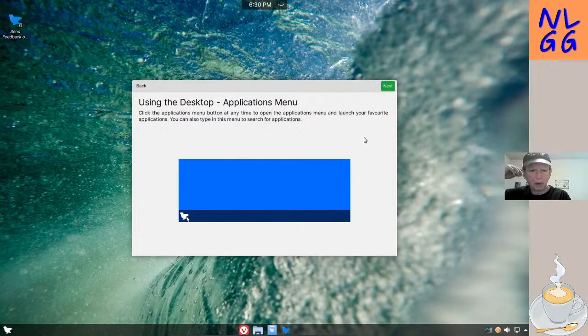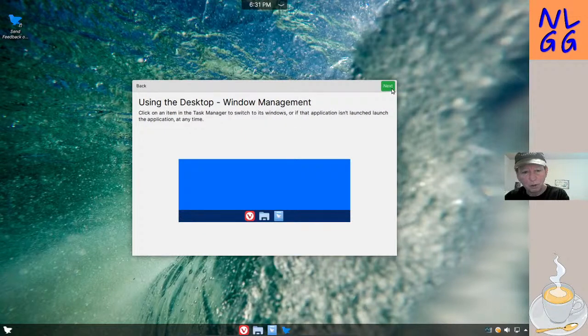Using the desktop application menu, click the application menu button anytime to open the application menu and launch your favorite application. You can also type in this menu to search for applications. That's good. Next. Using desktop window management. Click on an item in the task manager to switch to windows. The application is launched. Launch the application anytime. Talking about these three or four things down here.